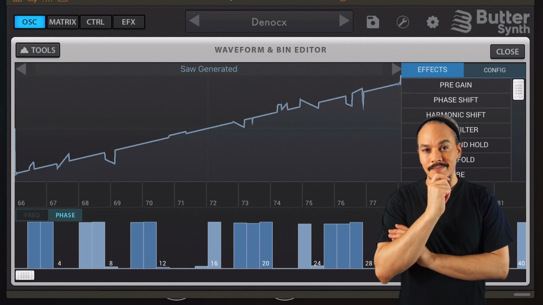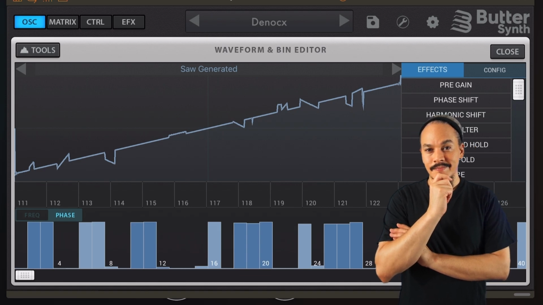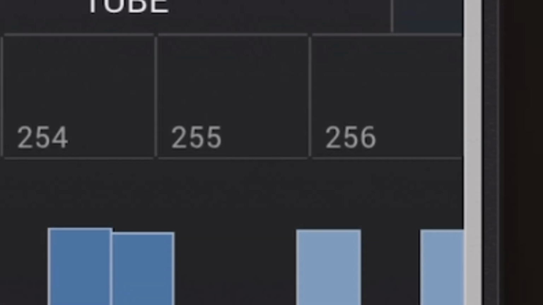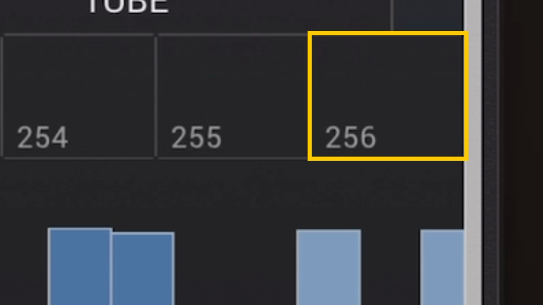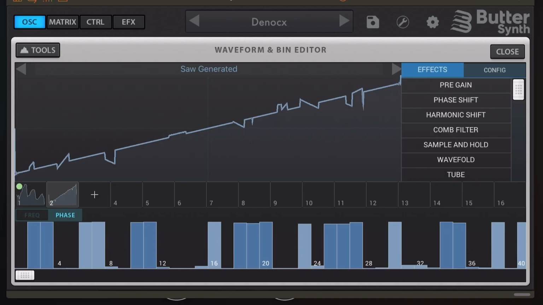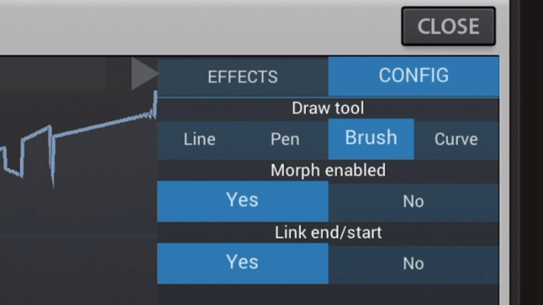Now the wavetable engine is extremely powerful, and I do have an in-depth look at these wavetable engines, but I need to highlight something first. Look here. Here you can see it says 256. These boxes can hold waveforms, so you can make wavetables with up to 256 waveforms. Well, you can have very large wavetables in here, and you can make all of the waveforms yourself.